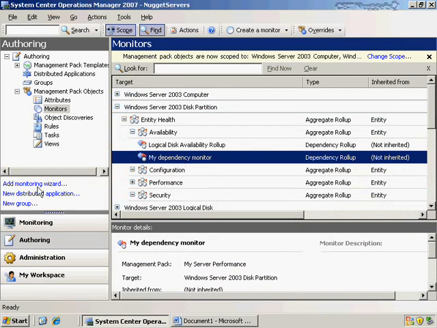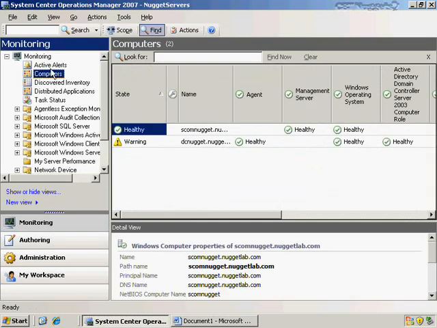Again, this relates back up under the monitoring node, not necessarily to the active alerts, although you've seen where we can create alerts when the health state changes. You'll see it relates here to the computers node, where we see the different health statuses of the different computers in our environment. And so these are monitors.